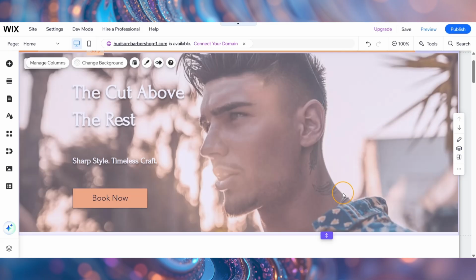Today, we are going to be creating a gallery page where you can showcase your work for your clients to see. So, let's get to it. First, you're going to need to add a new page.